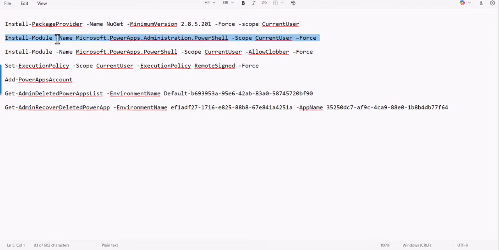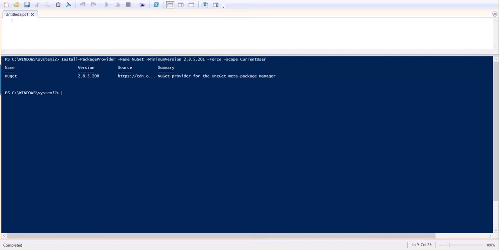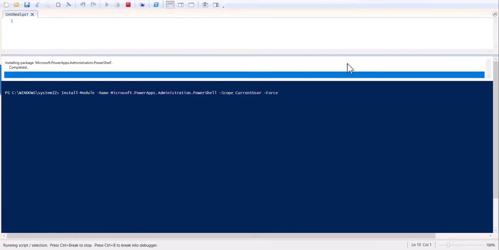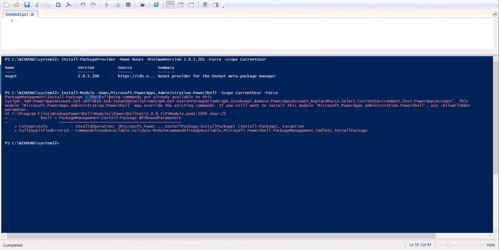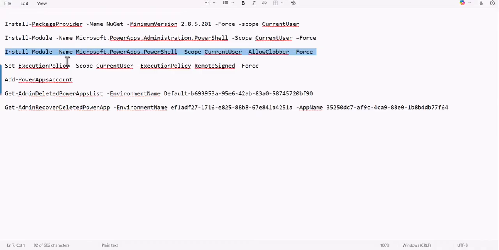Let me run the second one. This is the Power Apps Administrator PowerShell. We need to connect with the logged in current user. You can see the installing package is completed. Since I have already downloaded, you can see the following command is already available on this. So you can run this one. I have already downloaded this one also.